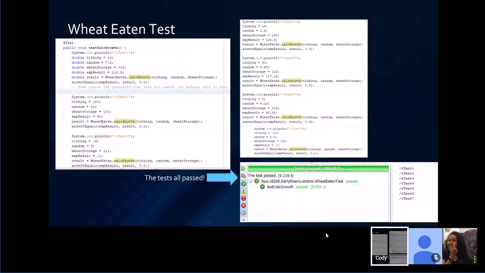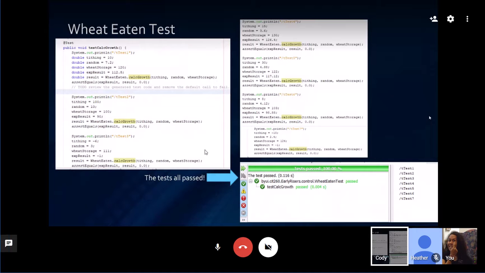I already ran my wheat eaten test at the beginning, just to show you how it worked, but this is going through it one more time and going over that test matrix. If my random number is 10 and my wheat storage is 100, and I paid 100 in tithing, I think I wrote that wrong there, I'm not going to lie, then I'm going to have an expected result of 90 because of the equation that I did. And as you can see, you saw this earlier, all my tests passed, so yay!